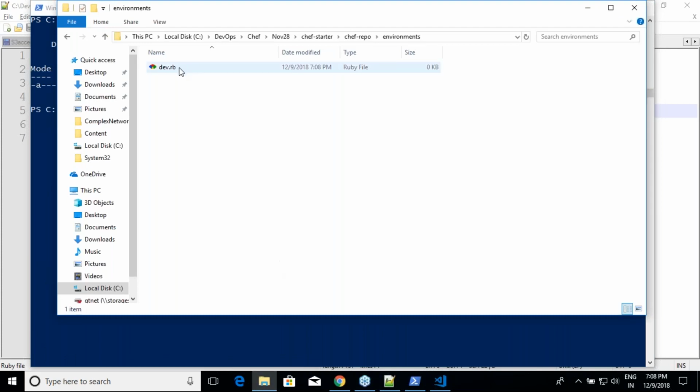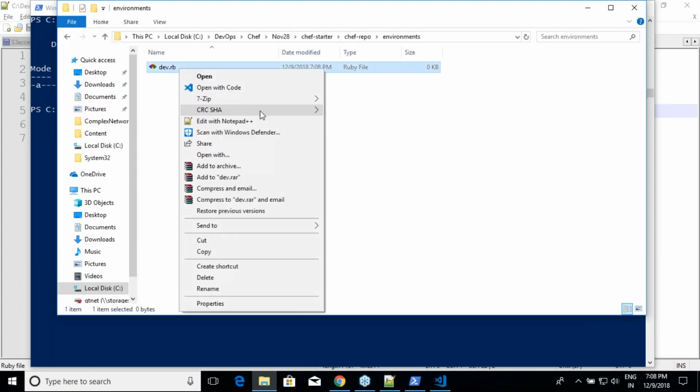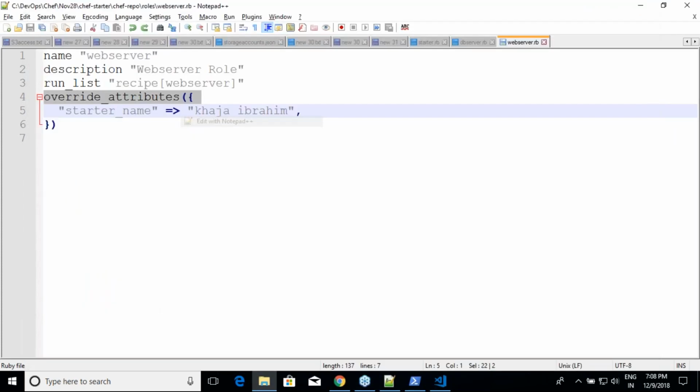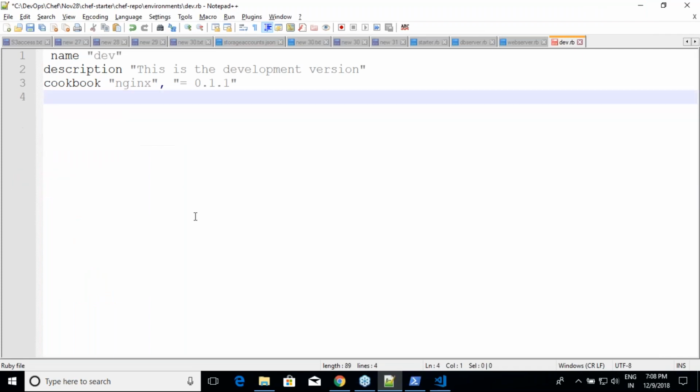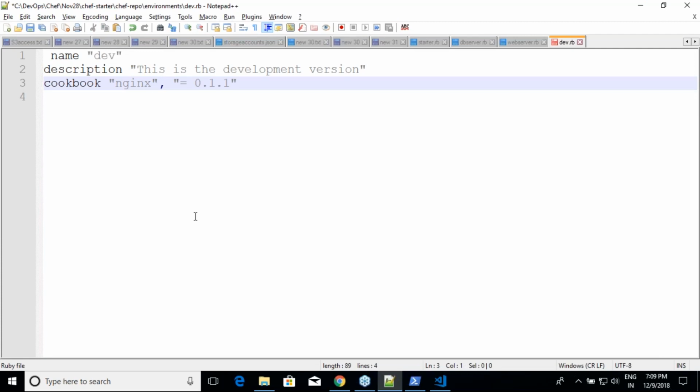Do we have any file created dev.rb? Yes. Edit this file and paste this down. I am not interested in this override attributes. If I want, I will override the attributes. But as of now, I have only one cookbook, so I'm okay with using that version.